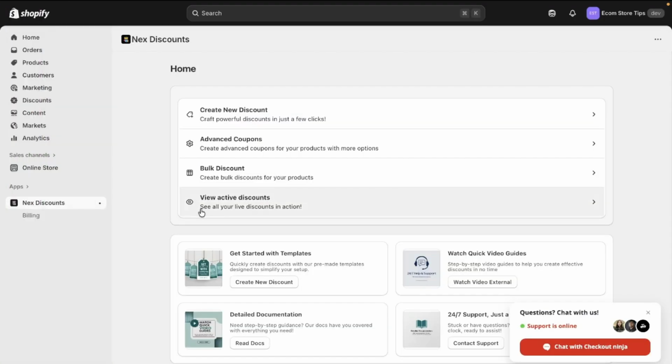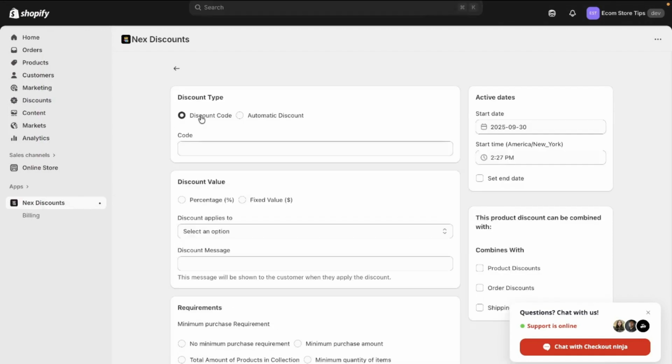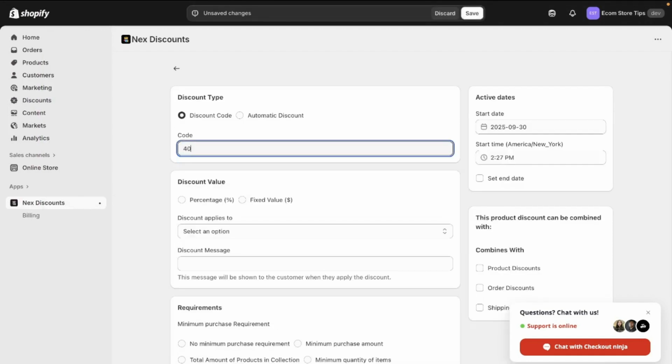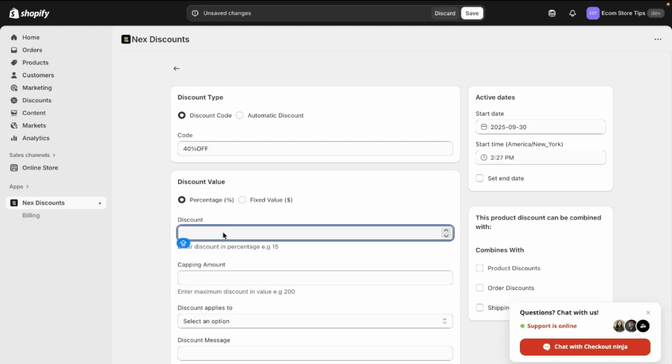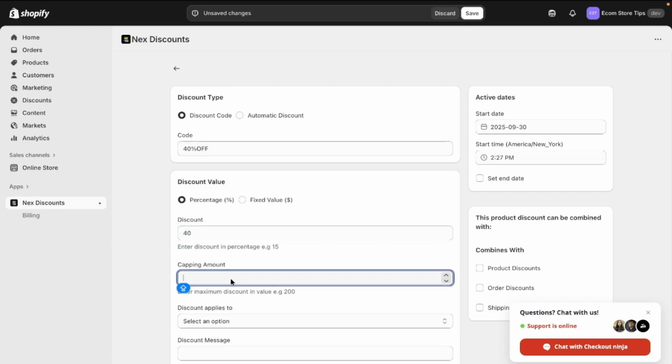After installing it, open the app from the Shopify admin panel and click on Create New Discount. Now you can choose the discount code as your discount type and add any discount code. Let's add 40% off for now, with a capping amount of 200. This capping amount will make sure that the discount amount will never go beyond 200. Even though 40% of the cart value is higher than 200, our cap amount will make sure that the maximum discount will be limited to 200 only.